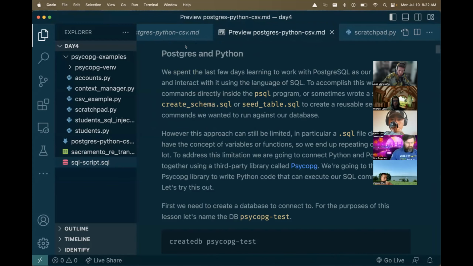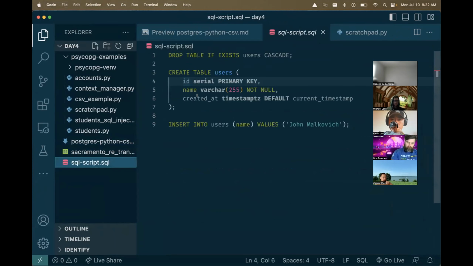Sorry, would you mind briefly going over the cascade keyword and why that fixed the issue we were just having? Yeah, so in truth, I don't understand it super well, but the problem is that the users table already existed.